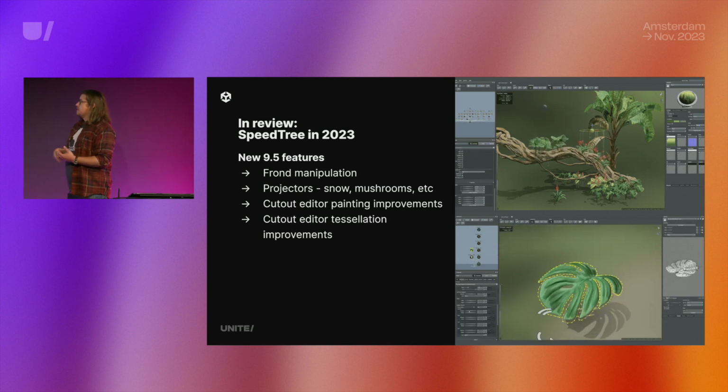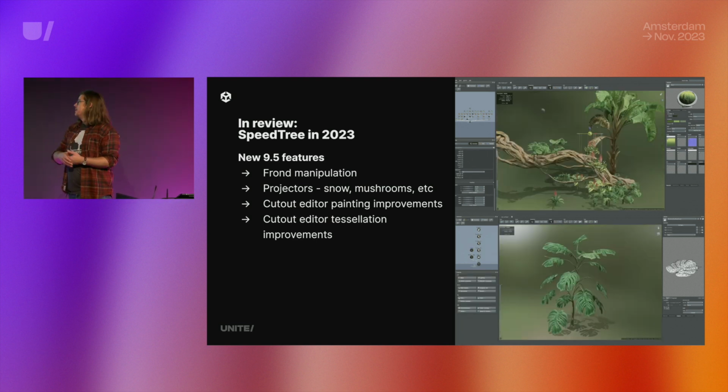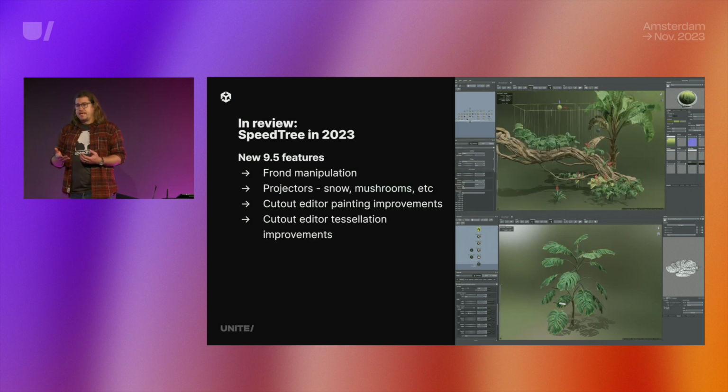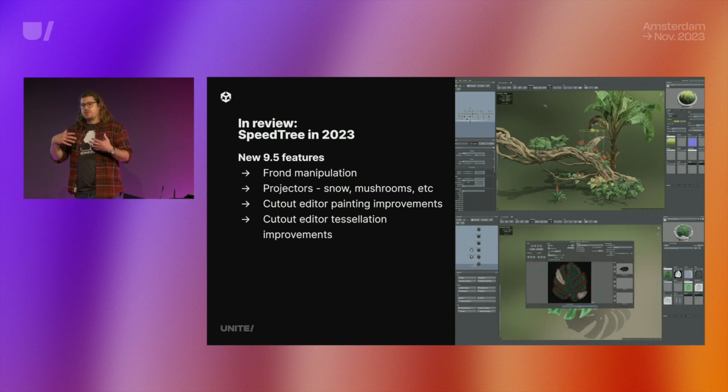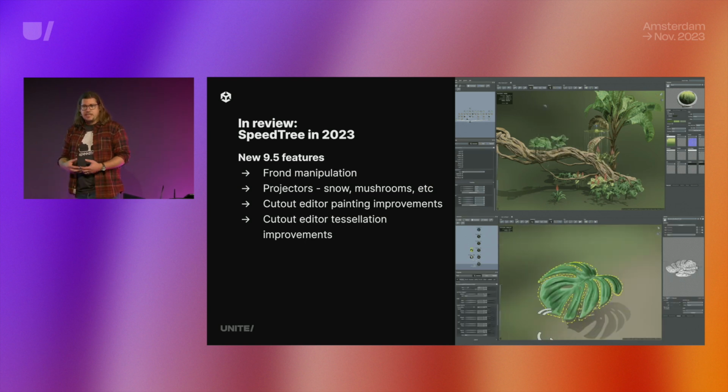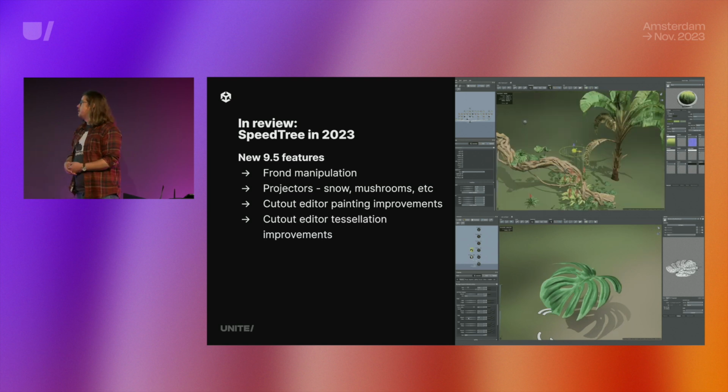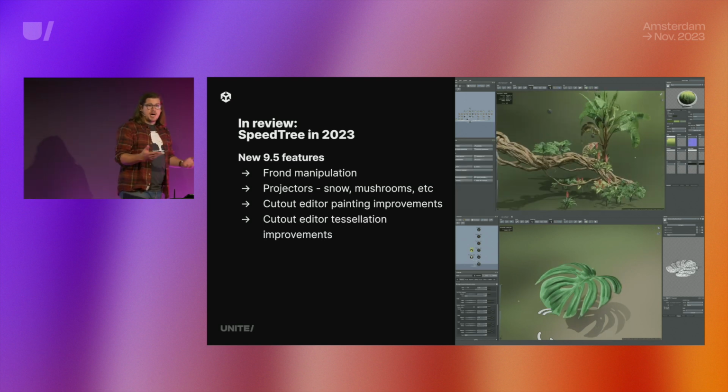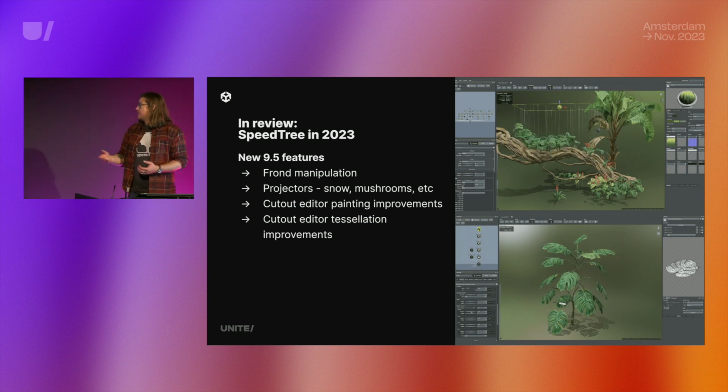Another feature that we added is projectors. Projectors is simply a tool that ray casts onto the tree, and it casts whatever you want. It casts meshes, it can cast generators, it can cast snow, mushrooms, really whatever you need to. And this is really helpful for decorating trees, kind of getting that detail that you want. We've seen some really cool use of this in terms of creating moss, again, putting mushrooms on the tree. We really tried to make this as open-ended as possible so that you can decide how you want to use it.